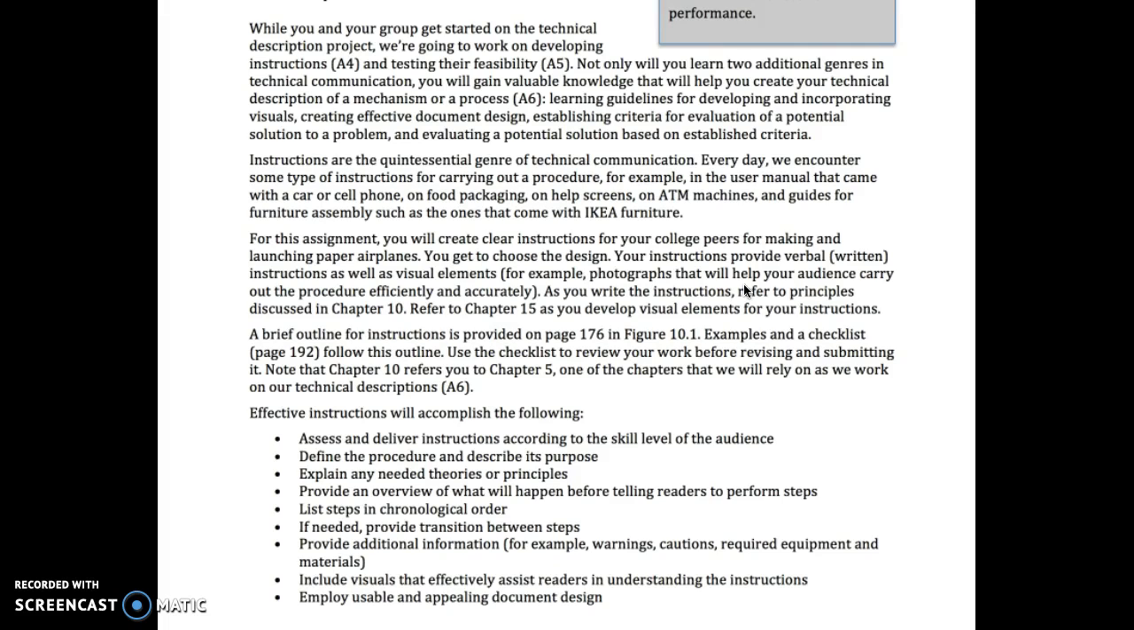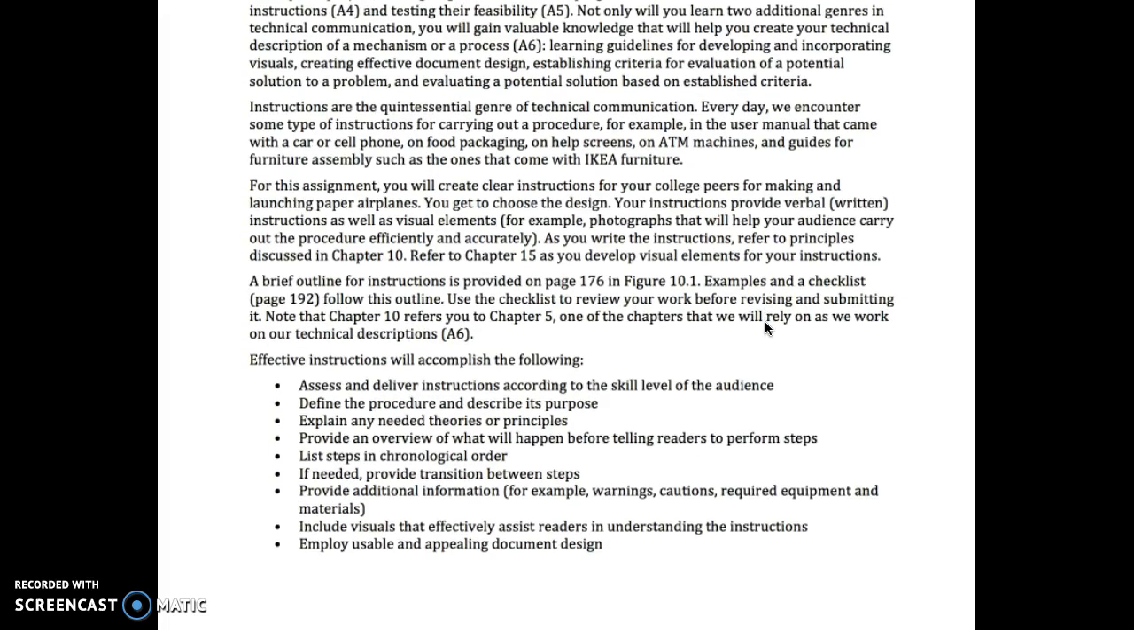So learning guidelines for developing and incorporating visuals, creating effective document design, and establishing criteria for evaluation of a potential solution to a problem, and evaluating a potential solution based on established criteria. So assignments 4 and 5 are really useful not only in this course, but will be useful to you, I think, in your careers as you move forward.